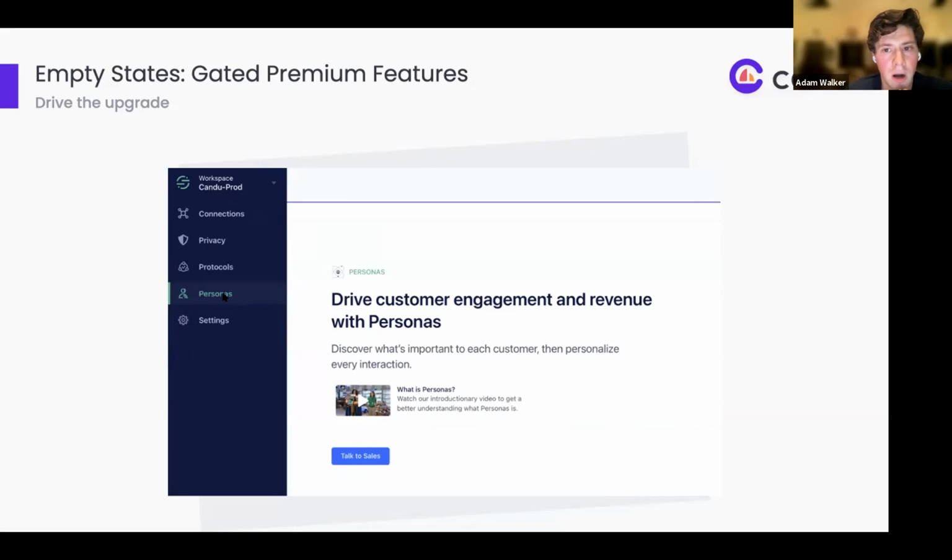particular features are gated, so only when you click on them do you discover that you don't have access to this feature. The general best practice we've seen is that you have some type of call to action, or rather a value proposition. In this case, drive customer engagement and revenue, then usually an illustration or a video, and then the call to action, in this case, talk to sales.